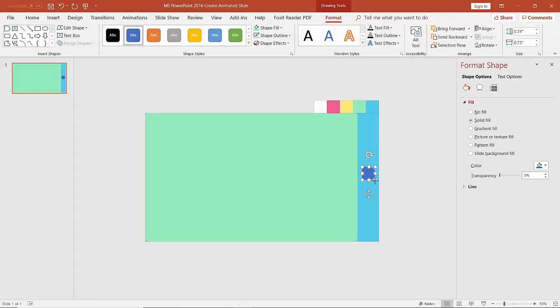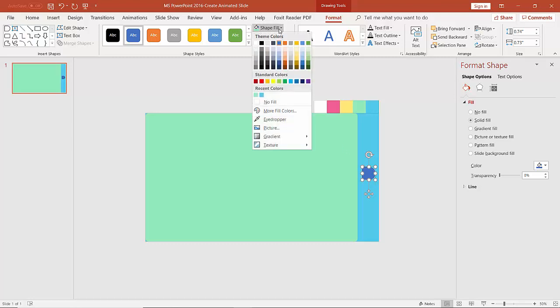And again we are going to change its color, so we need to repeat the same process. We just need to go to our Shape Styles group, and then click on Shape Fill, and we can choose this color.